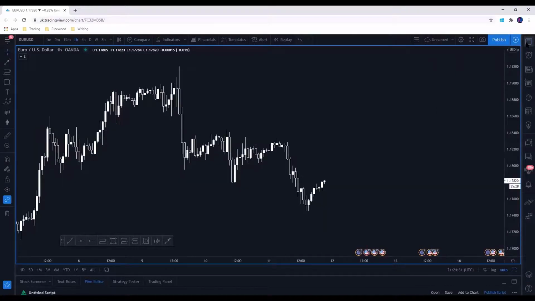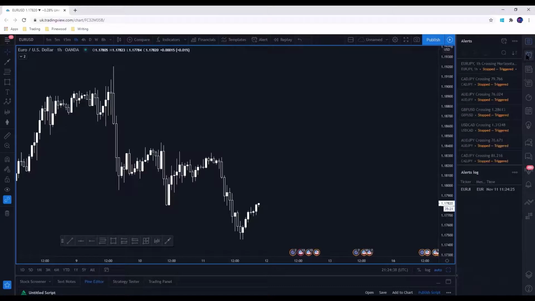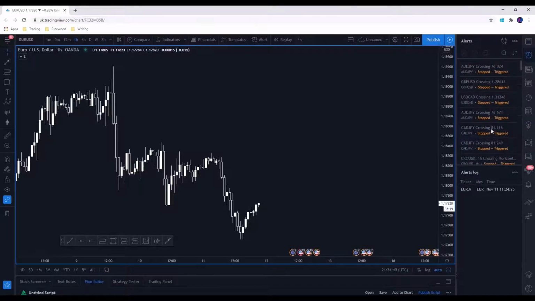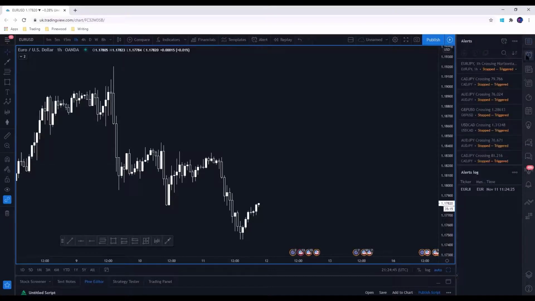Then you can just hide your watch list here if you just want to full screen the charts, and then any alerts you actually have on any levels or whatsoever will appear here, so you can keep track of them. Oh, that's a good point to make, actually. Let me just take over a sec, Chris. Yeah, go on.